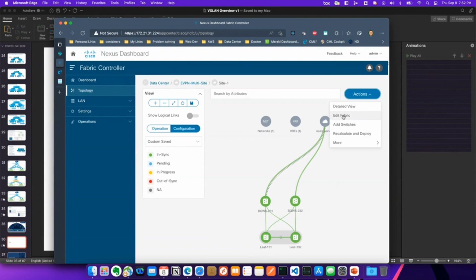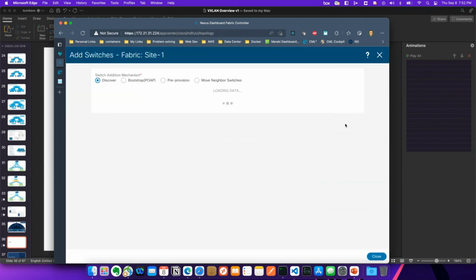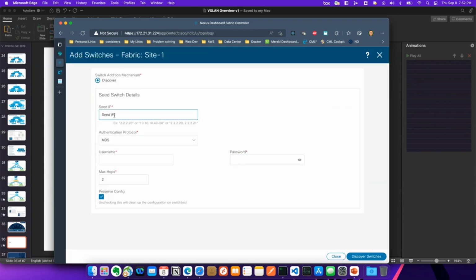If you don't have any switches here, you can add switches, and there are multiple ways to add them. You can add a switch manually by adding IP addresses. If I want to add switches here, I can just add a seed switch, put in the IP address, the username and password.